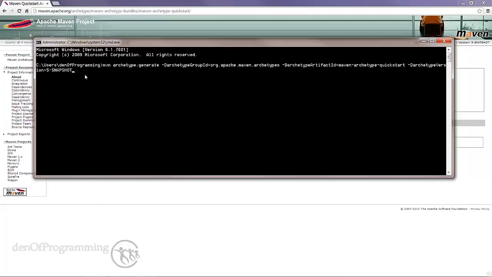So if we delete this 5 snapshot and replace it with 1.1, that will tell Maven to check the local repository for this particular plugin, version 1.1. If it doesn't exist, go off to Maven Central over the internet and download the plugin and all its dependencies. So you will need internet access for this to work. If we hit return, we should see that process in action.